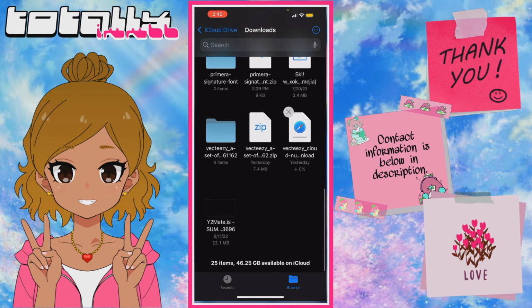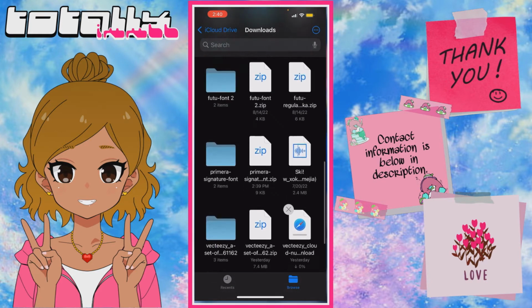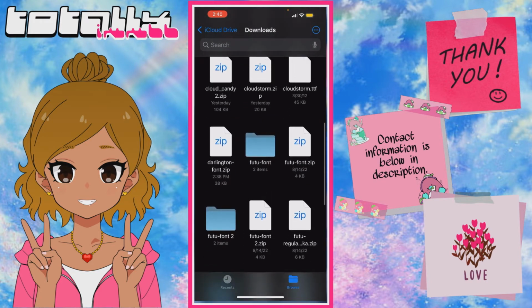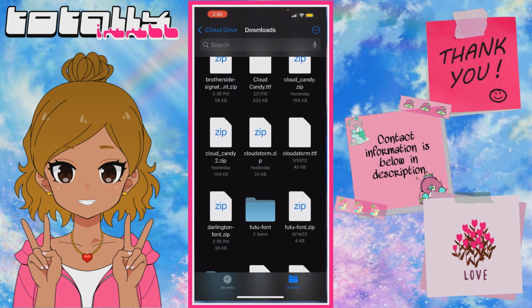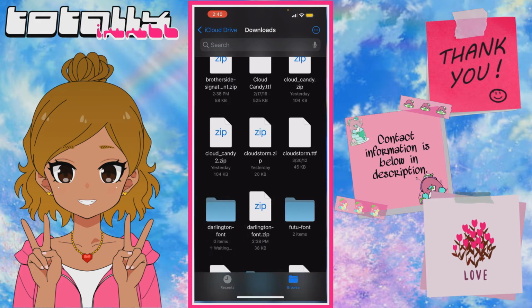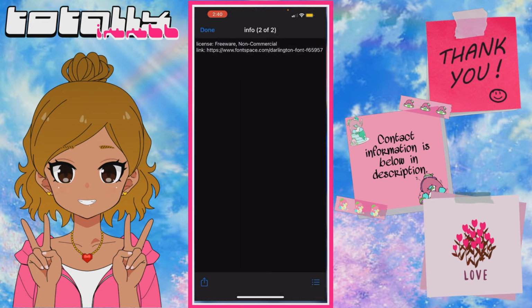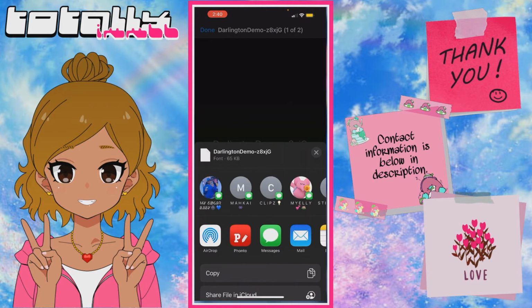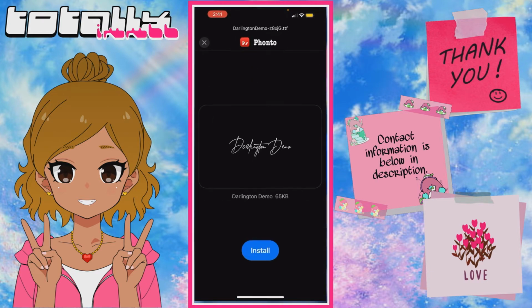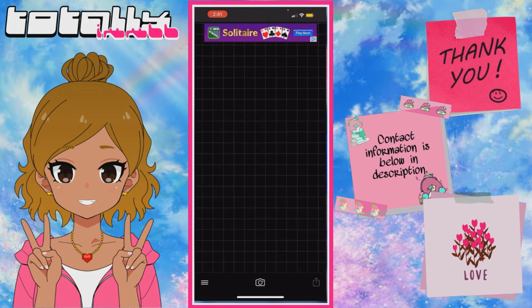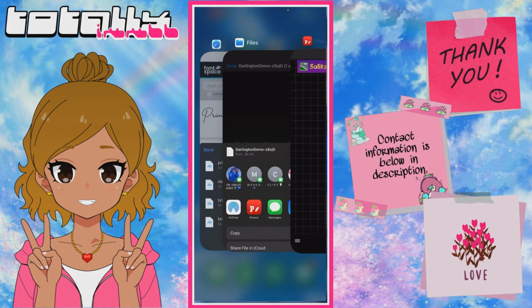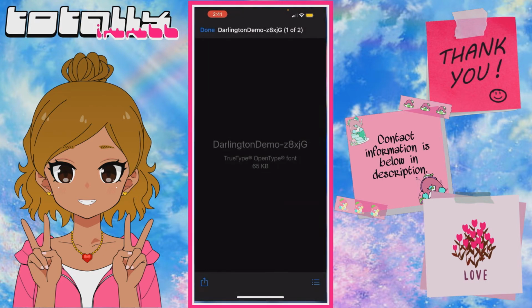So we gotta look for this new font. Okay, it's called the Darlington font. It's gonna give a folder. You're gonna go to the font file, and you're gonna press Fonto, install, fully installed. Then exit out of all of this.